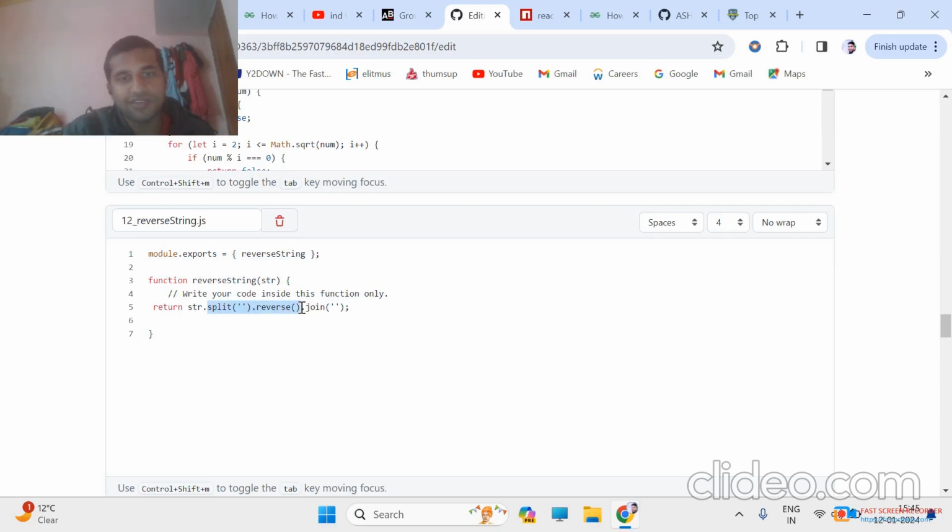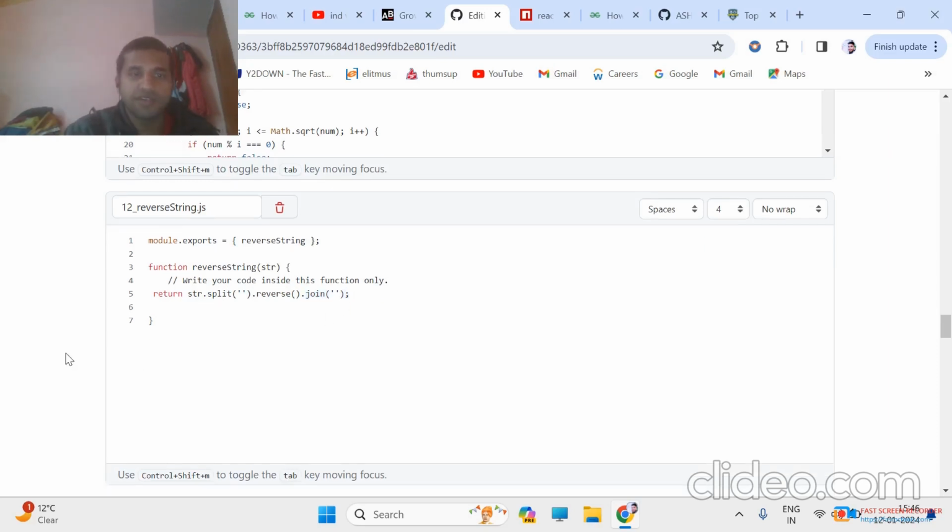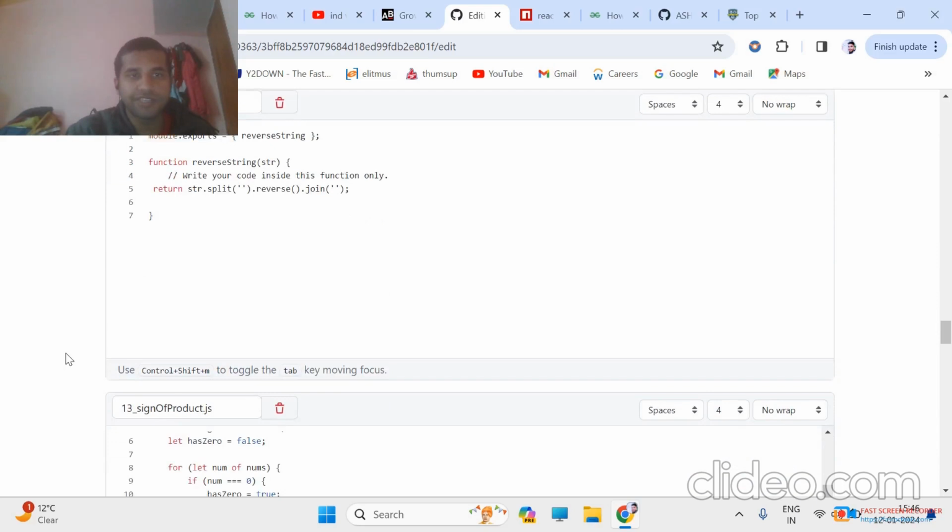We can take the example of cup. The string is cup, and split will give C, U, P, and reverse will give P, U, C. At the last, you can see what join will do: it will simply concatenate the characters, like PUC in the case of cup. So that will reverse the string. That is the explanation of the third question.